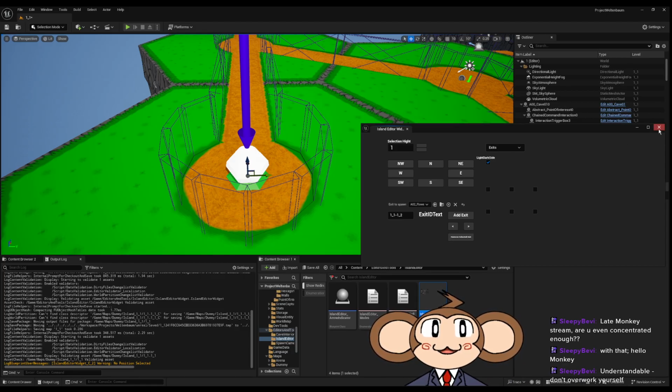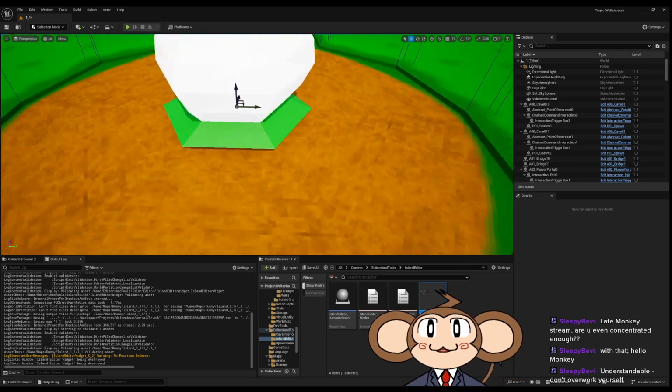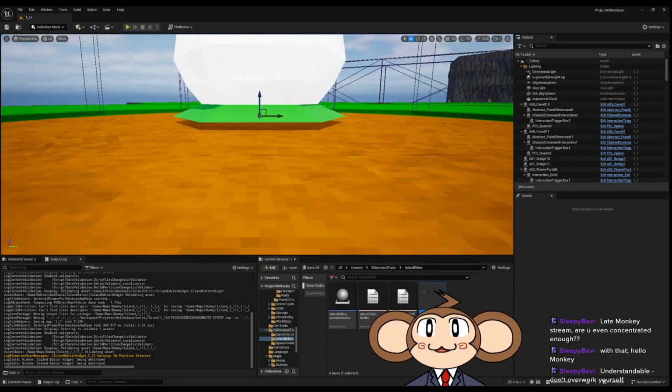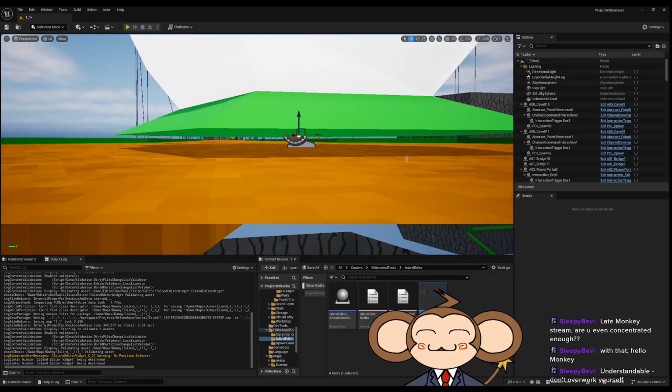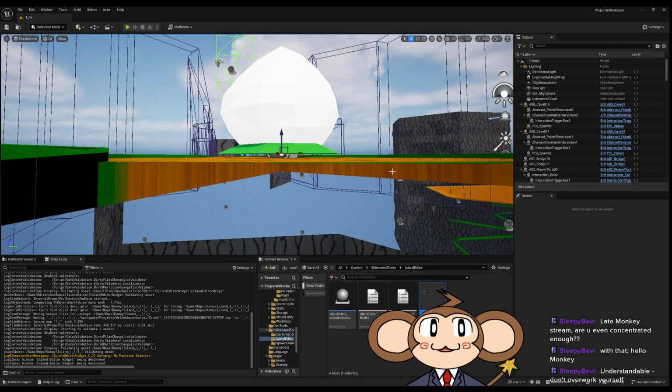Don't tell me what to do. I will overwork myself if I want to. Oh, it's floating. Isn't that cute? I'm going to kill myself. Sorry, I didn't say that.